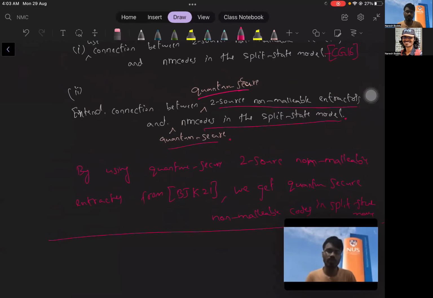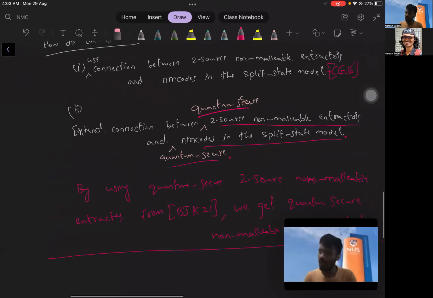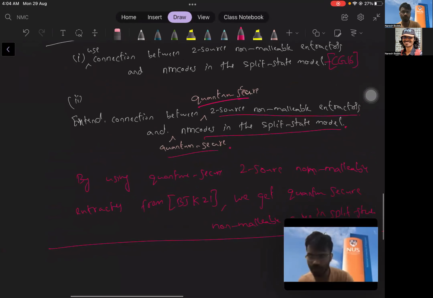We also additionally construct efficient quantum secure non-malleable codes in the split state model by constructing efficient two source non-malleable extractors. What I mean by efficient here is that, if I'm given the output of the non-malleable extractor, I should be able to sample from the pre-image of that output. Okay, so that's more or less what we did in this work. Thank you, everyone.